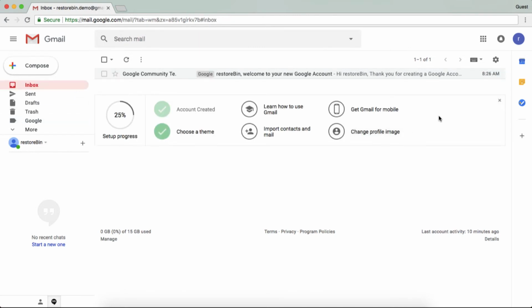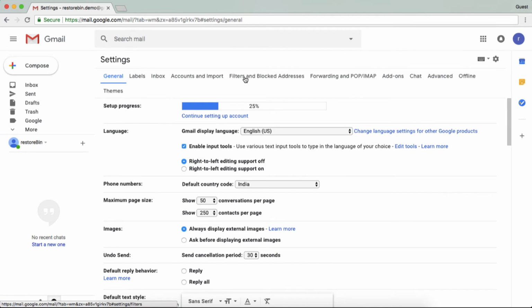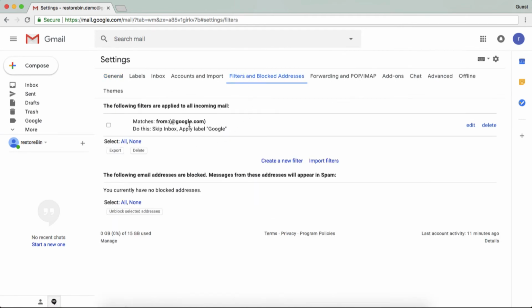Just in case you're wondering how to delete an existing filter that you don't need, go to the gear settings. In the Filters and Blocked Addresses tab, you will see all the filters that you have created. This is the recent one I have created. You can just select it and delete it.